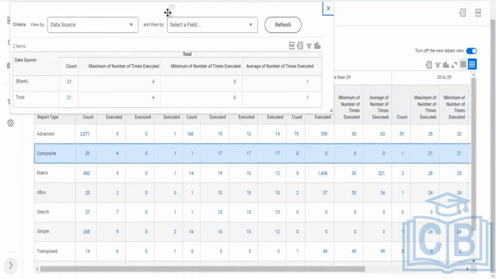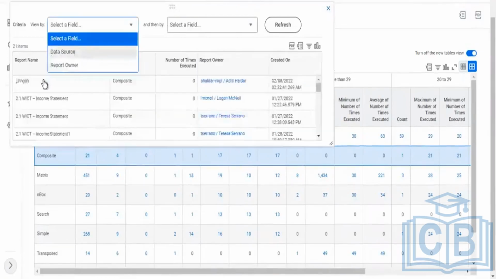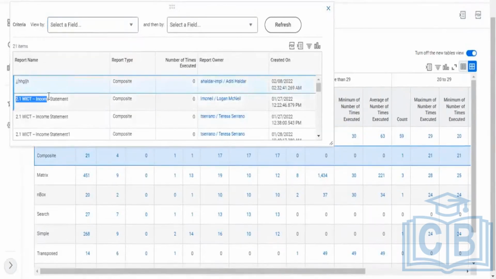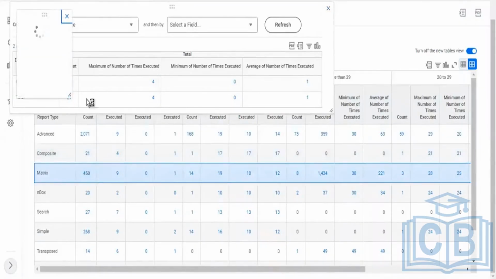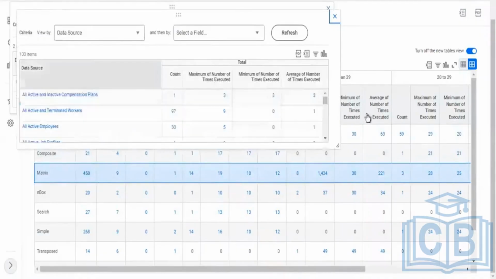And the second option is wherein I can say, I don't want anyone to see these individual instances. I only want them to see the summarized data. You see, the moment I click anywhere, it is directly opening it based on the first view by option which you may want to see.